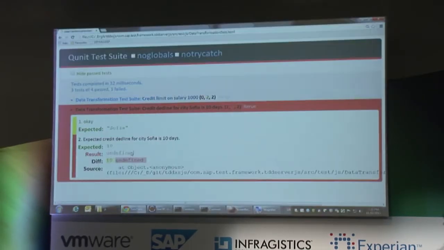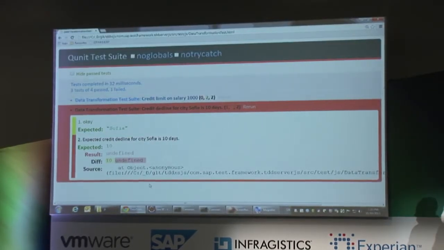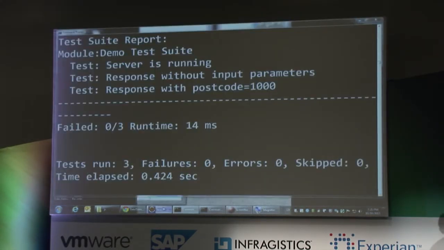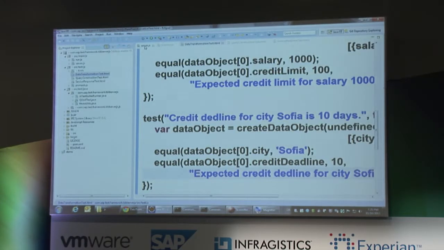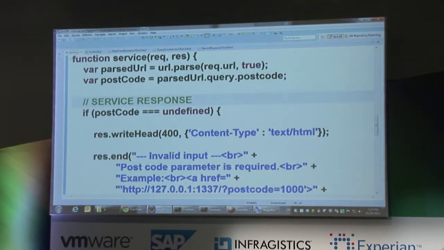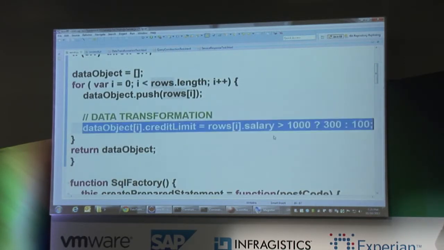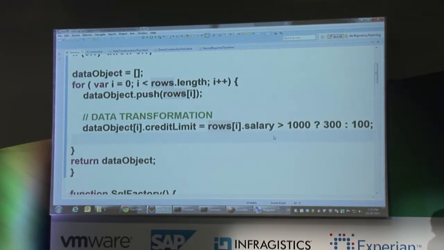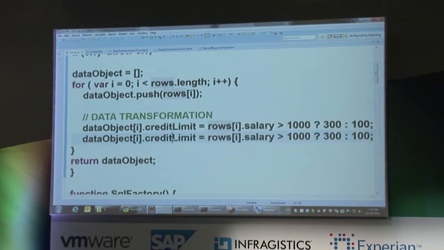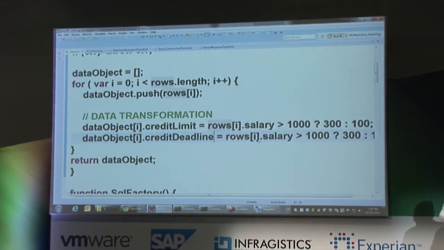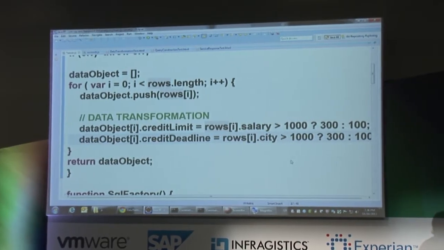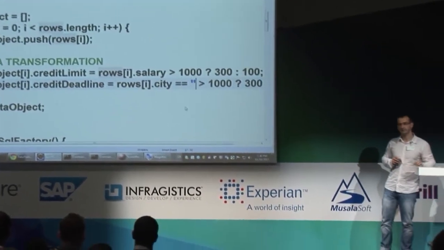Let's go and do our productive implementation. Step 2 in our test-driven development. I'm opening the server.js, my productive code, going to the data transformation layer, where my credit limit is, and I'll add my new feature for credit deadline here. Based on the city which I get from the database, I'll create the credit deadline.